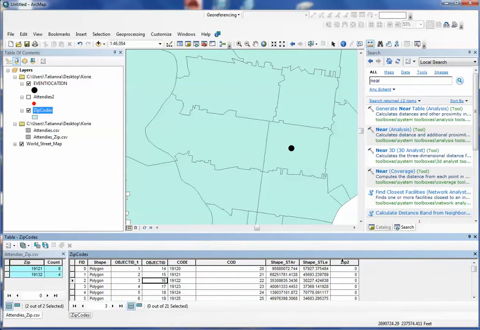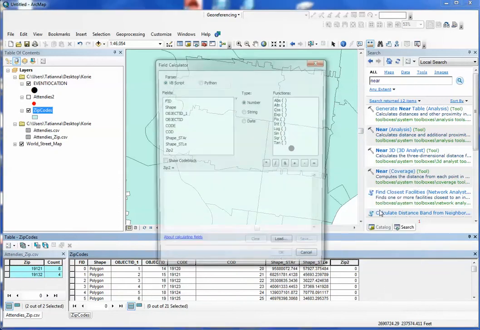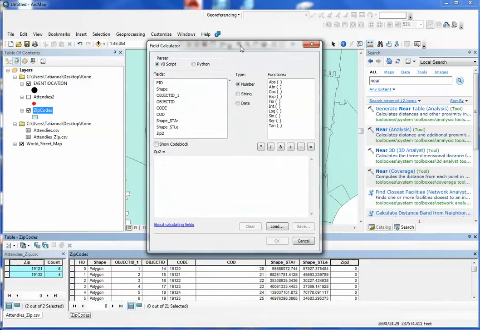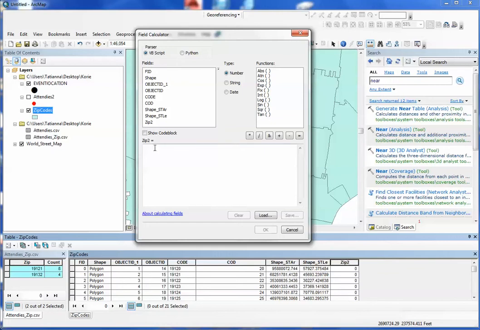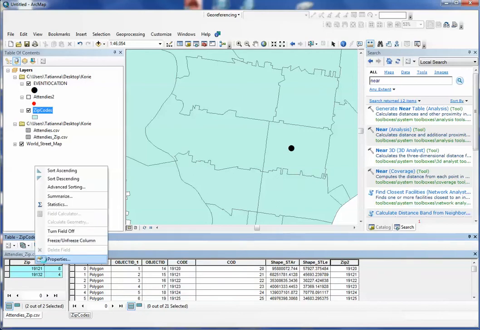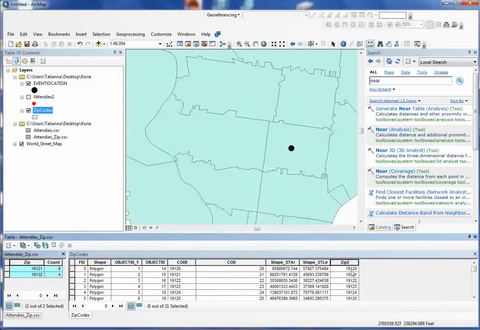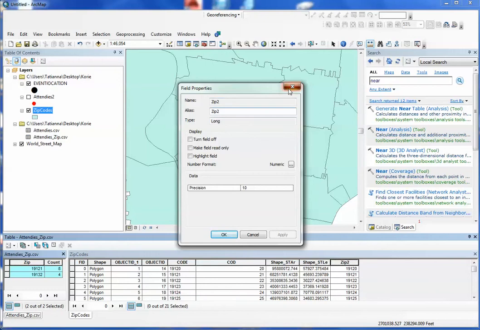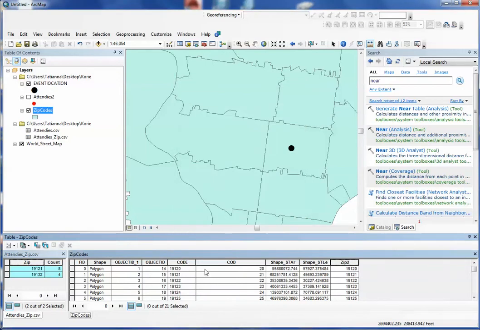and change the data type to long to match my list. Right click, select field calculator, and I want this new column that I just created, zip2, to have all the same information that's in this column, code. So I'll just double click on that. So zip2 equals code. That's my field calculator function. Great. So now I can go to properties, and I have a long in the attendees table and a long in my zip code table, so I can join these two now.